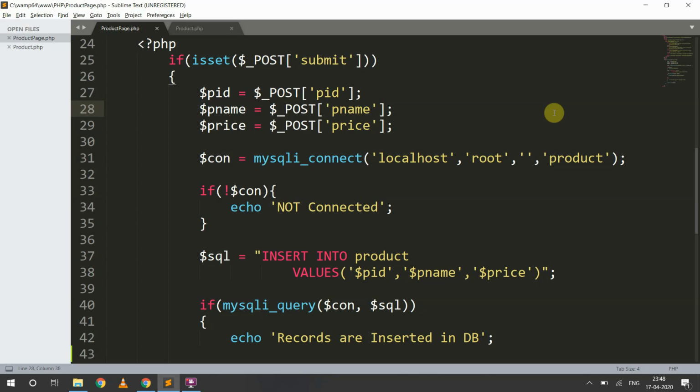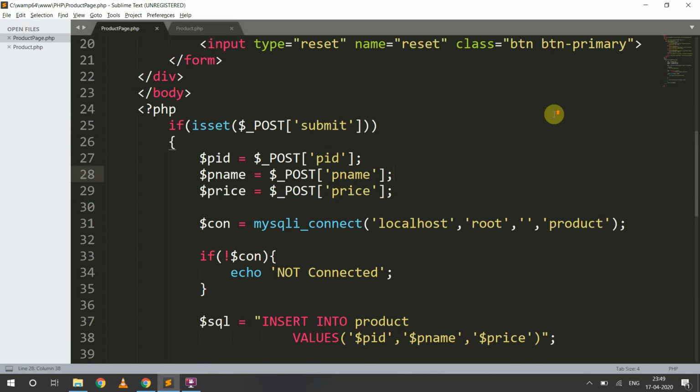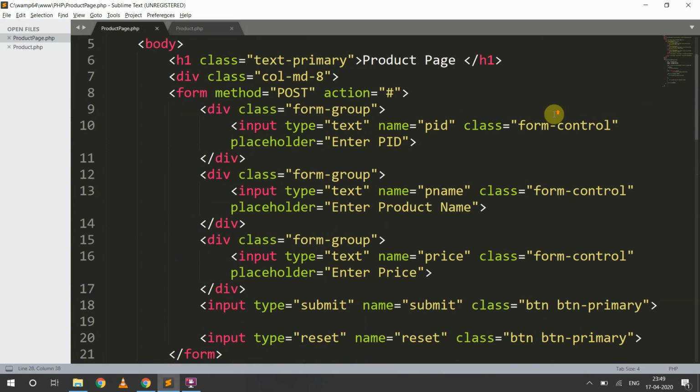In my previous lecture, we have seen how we can connect to the database and how we can insert records. To demo the same thing, we used a product table where we inserted some records using PHP. In today's lecture, we will continue the same example and we will see how we can retrieve records stored in the MySQL database. As in the previous lecture, we have used the same example.